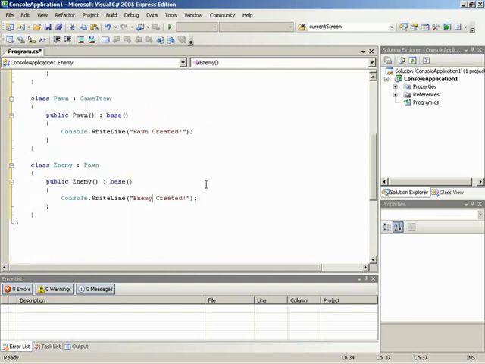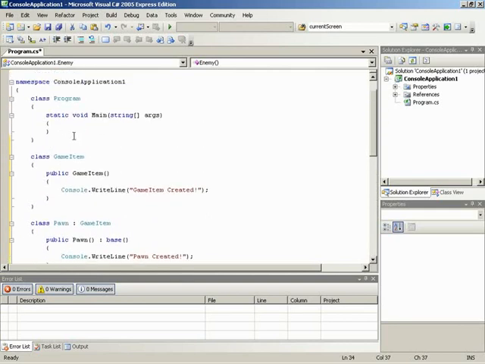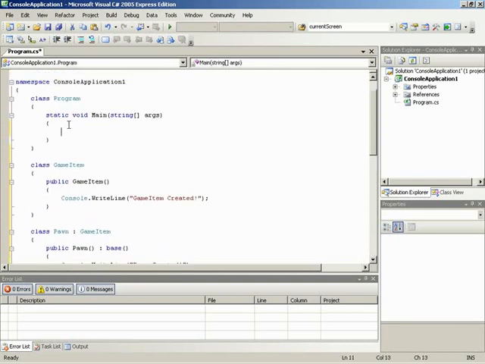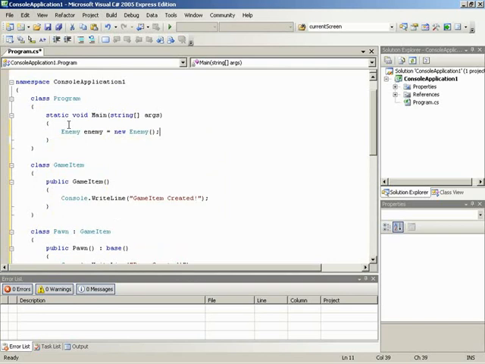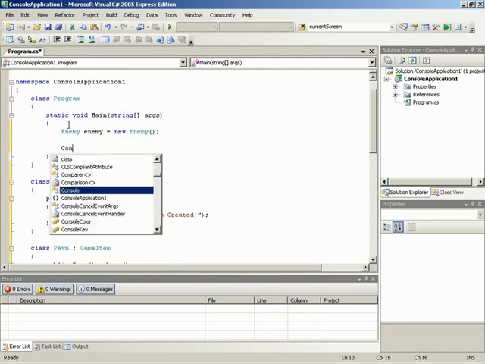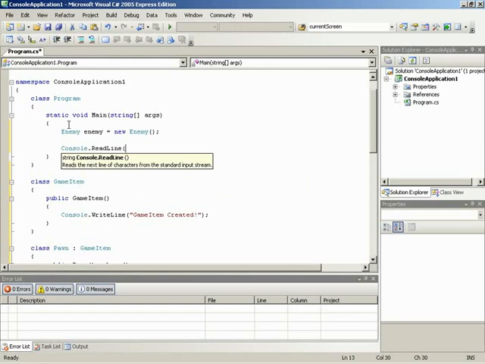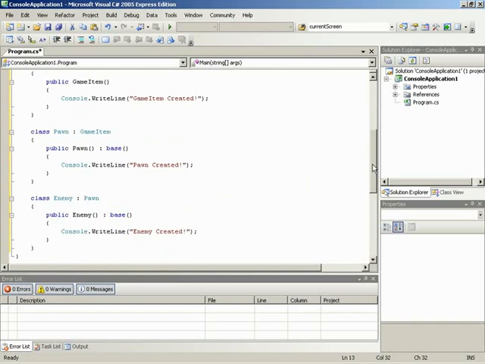All right, now let's go ahead and jump all the way back up to the top and create a variable of type enemy. We'll simply call this enemy, and it will be equal to a new enemy. All right. And now let's just tell it to read line. All right, put in our read line, and I believe that's it. So, as you've seen here, this is basically exactly what's going on back over in the whiteboard. We haven't done anything other than instantiate enemy. But in instantiating enemy, enemy is derived from pawn, and pawn is derived from game item. They all have public constructors.